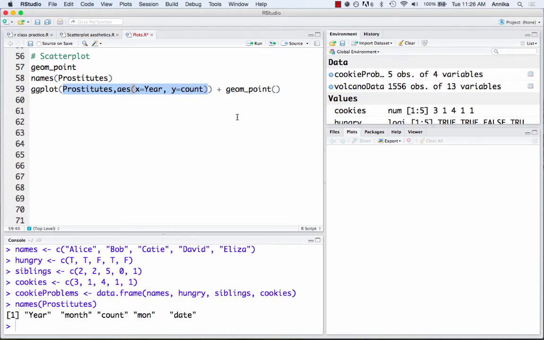And then to tell ggplot what kind of graph you want, you're going to have an add-on here. So this is all within the ggplot parentheses. And then you're going to say plus geom_point. And that's telling R that you want a scatter plot.